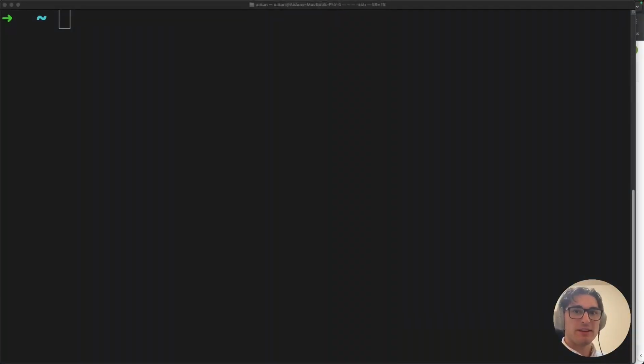The first command line interface that we're going to learn is called Bash. Bash is basically a command line interface for working with your operating system.